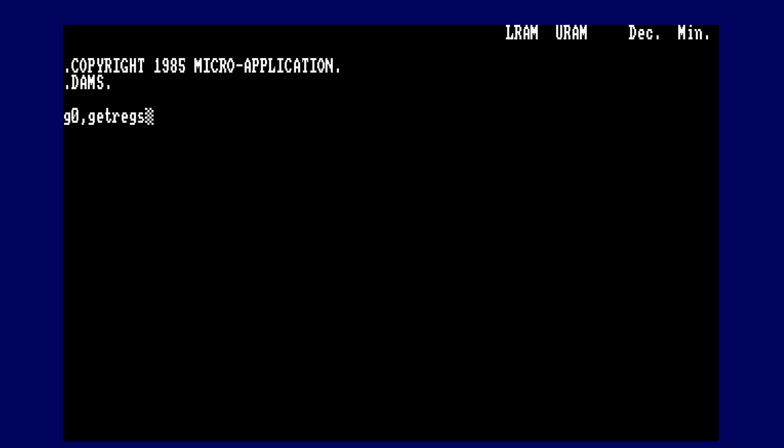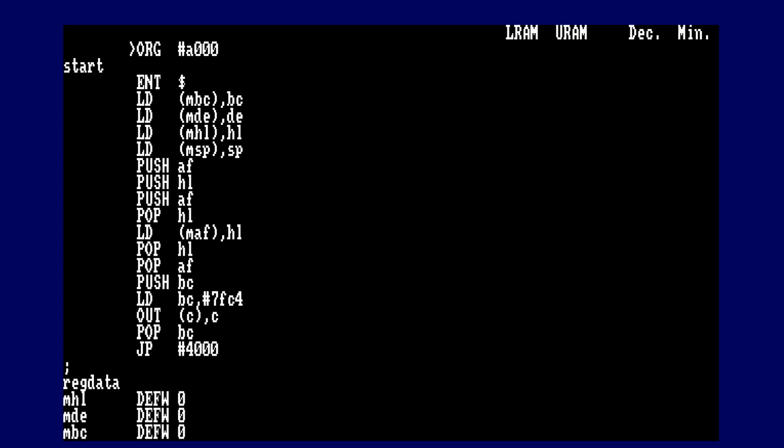So we're going to use a file called getregs.atom. It's a very simple program. All it does is write the registers to memory over here. To get the AF register, you've got to push it to the stack and pop it into another register, because you can't write AF, only the accumulator. So we preserve the registers. I'm going to switch back memory and jump back to memory address 4000.